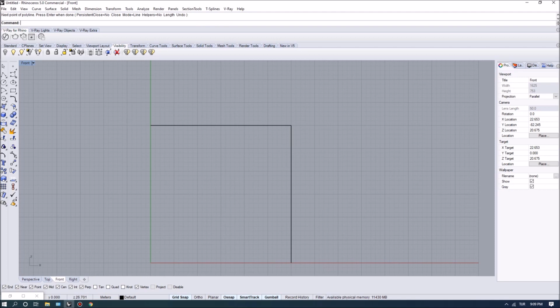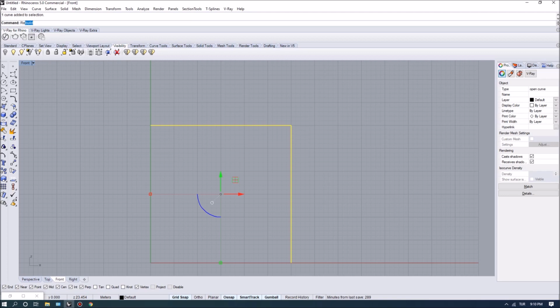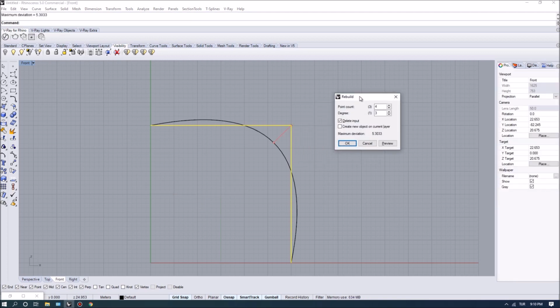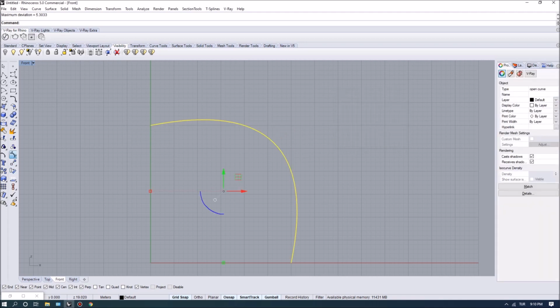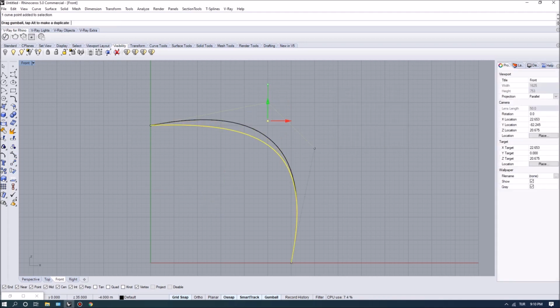I'm thinking of this kind of a surface that can act as a wall or a ceiling, or can connect both of them. You can also do it the other way, so it can start from the ground and go up as well. And I'm going to use the rebuild command and increase the point count to 4 and degree to 3. And then I'm going to move some of these points around so that we can get a little bit of the continuity of an edge condition. So this should look like a rounded corner.